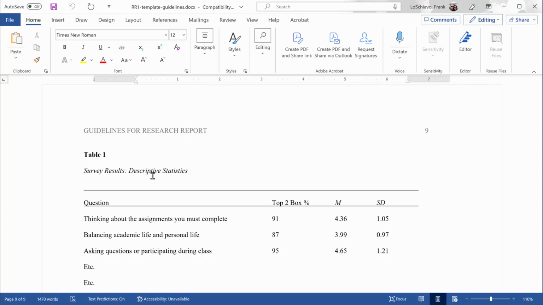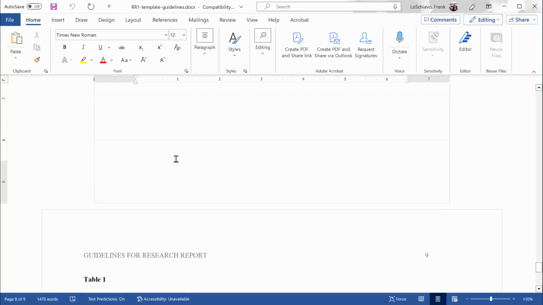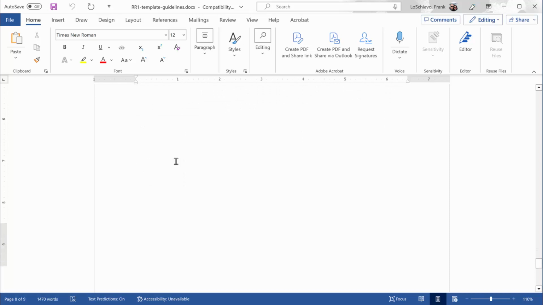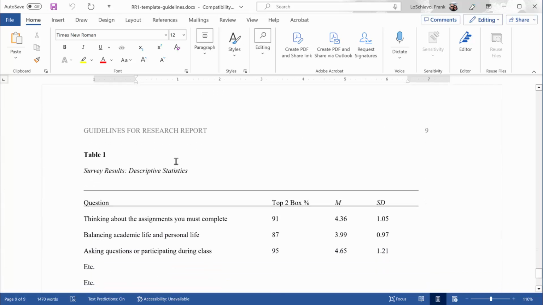Here's something else that you might have noticed. When I scroll up, I can see that this page right here is formatted in a typical portrait orientation. However, when I come down here to this table, it's using a landscape orientation, and that gives me more room. Let me show you how to do that.